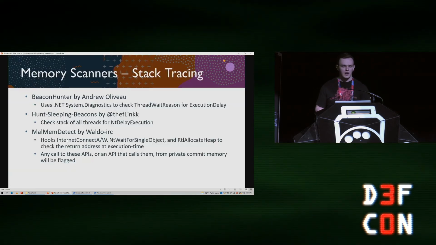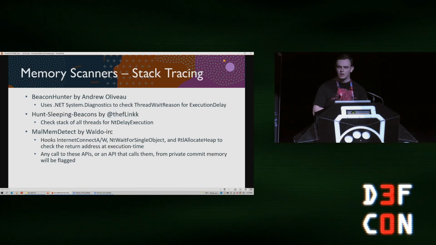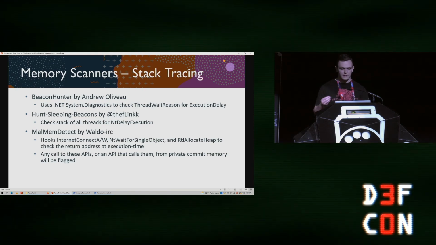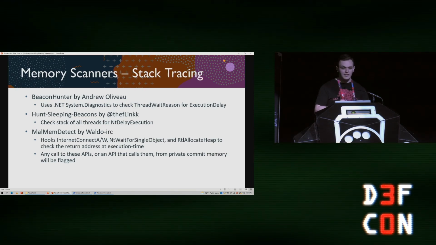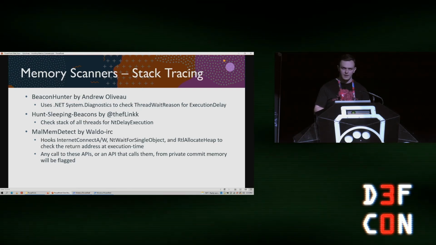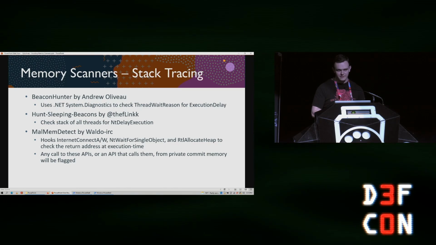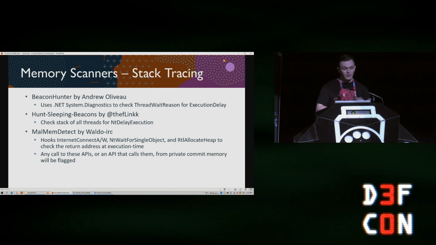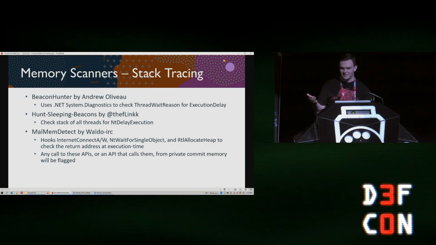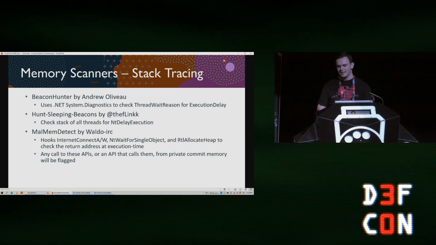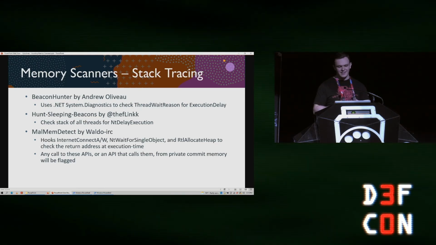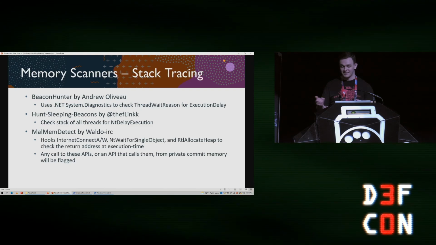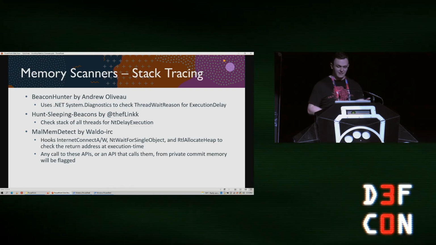The last capability I want to talk about is this idea of stack tracing. So the first two tools, Beacon Hunter and Hunt Sleeping Beacons, are essentially the same, at least in the context we're talking about, where they're looking for any thread that is sitting at a state of execution delay. And this will generate a lot of false positives because lots of things use the Win32 sleep API call, but it will also find a stock Cobalt Strike and a lot of other stock command and control frameworks because they all sort of work the same way, where they call out for an action, and then they execute it, and then they sleep for some duration of time. And so during that sleep time, which is the majority of the time the implant is active, it will get caught by these two tools.